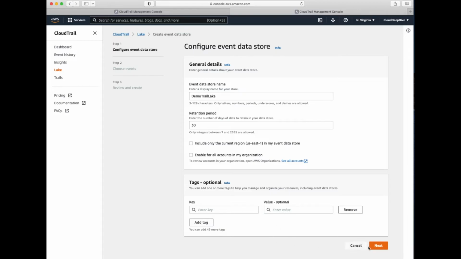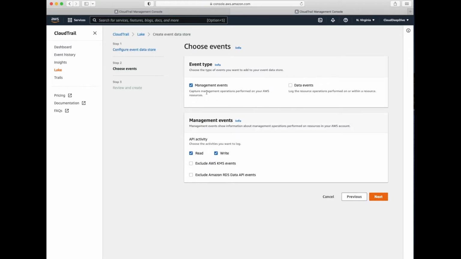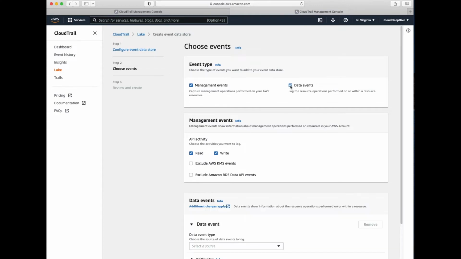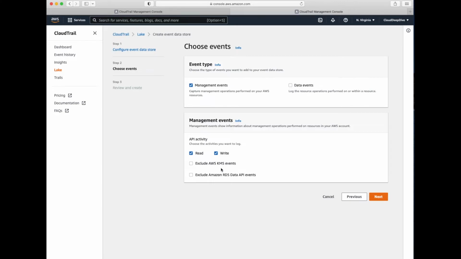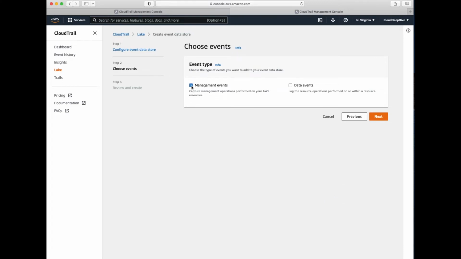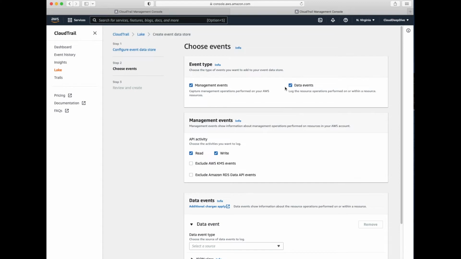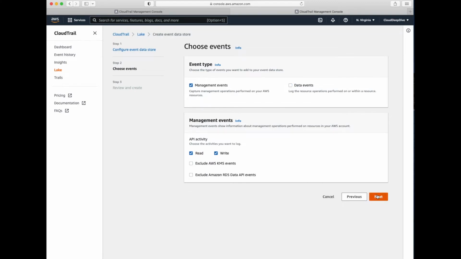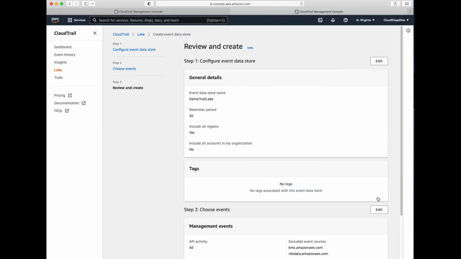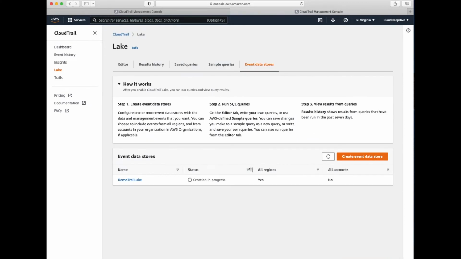Here you can provide the tag. Then you can select the event type like you do in your normal CloudTrail. You can select whether you want only the management events, or the data events as well. And in management events, you can again exclude your KMS events or RDS events. If I choose data events, all these types are the same as what you have in your normal CloudTrail. So let's choose the management events only, not the data events, and we'll exclude KMS and RDS data, even though I don't have it. I just select this, and then you click create event data store.